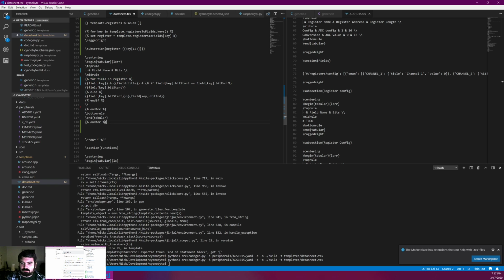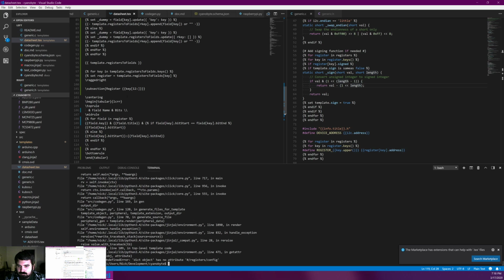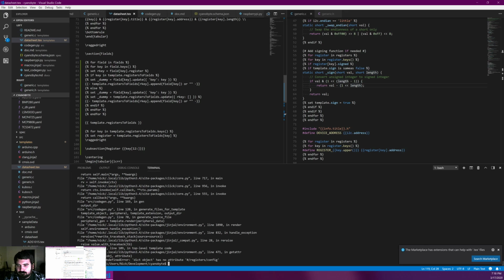And I'll do if field.enum, just do to do enum, and run it, and we screwed it up. The hash might be breaking things. Let's fix that.